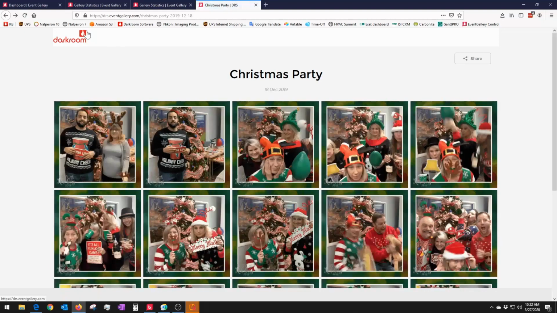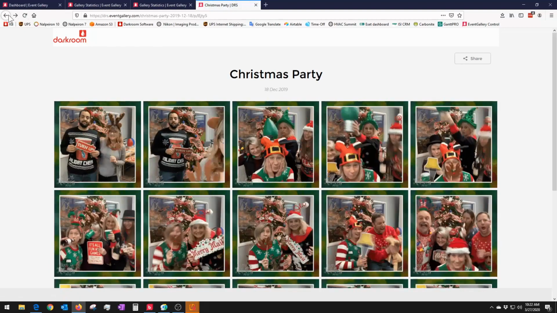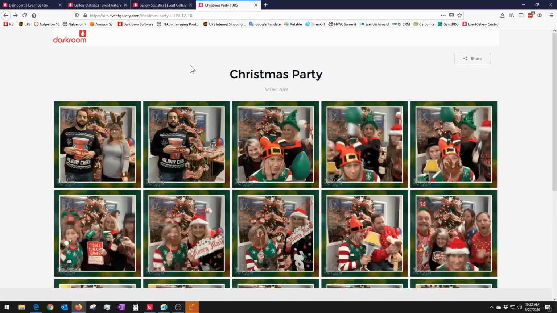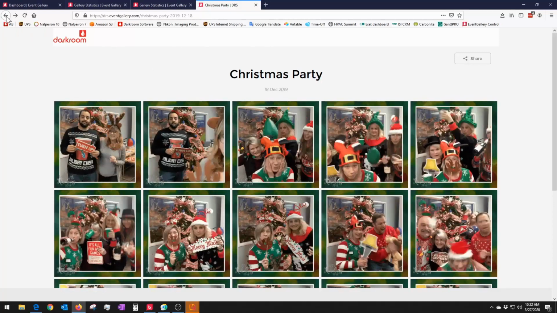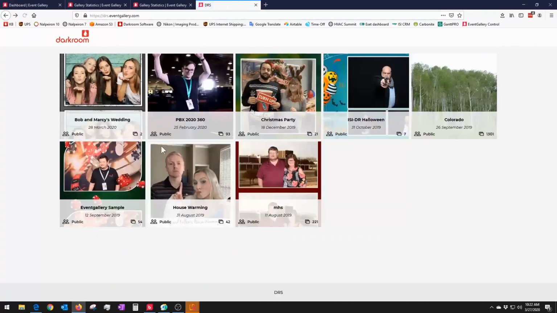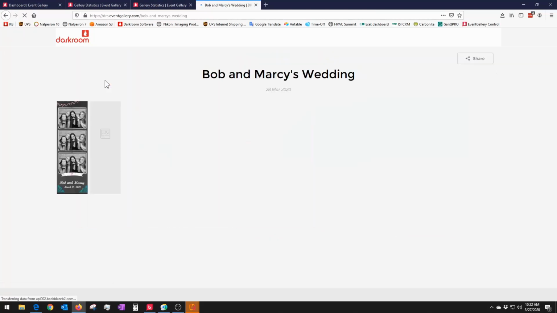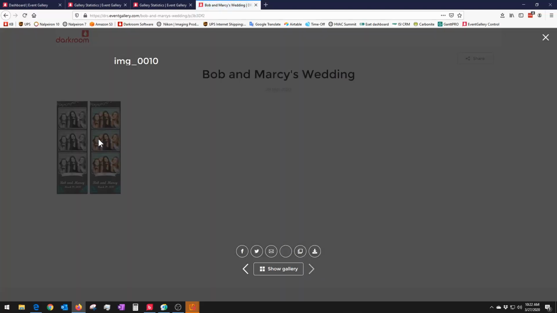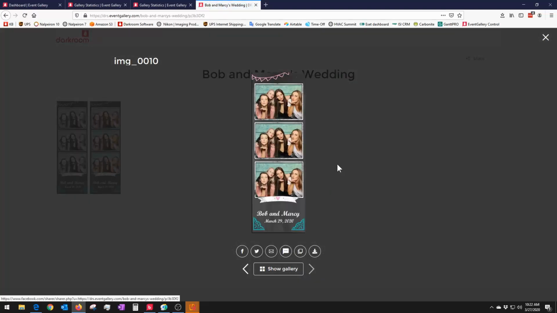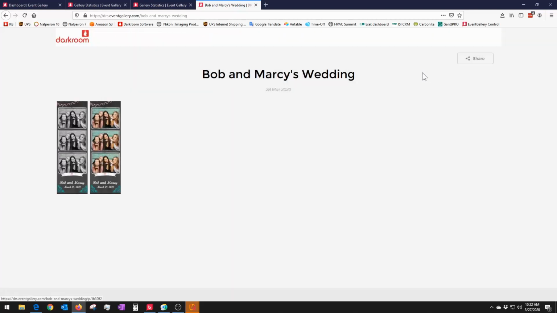So back to the Christmas party. I'm going to get out of that one and show you just one with some straight images now. So let's look at this one right here. This is a sample one that I set up, and I'm going to show you a little more information about how this is working in just a second. But you can see right here the individual photos. Again, you can download, you can text, a lot of different options to send those around to people. And then you can exit back out of there.